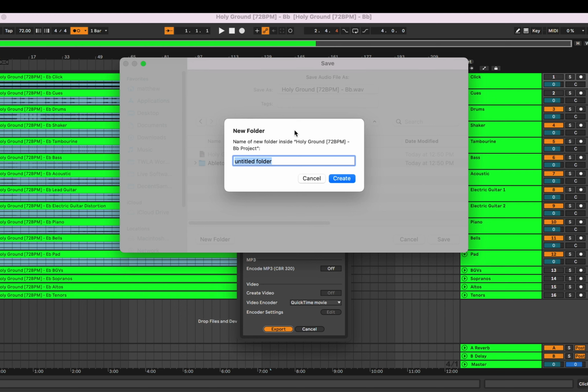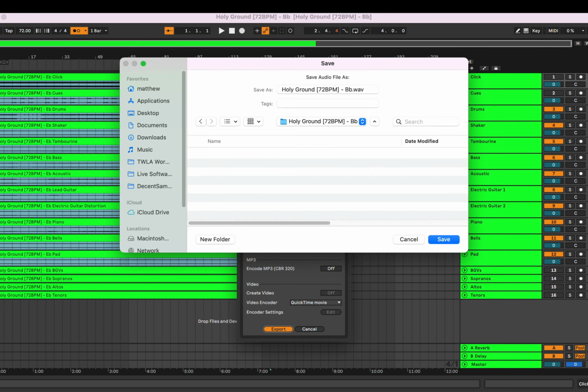Now we're going to put that inside of Ableton Sessions. We're going to make a folder for this, and we'll call this folder Holy Ground 72 BPM B flat. All right, so this is going to be a demo track. So we'll put this TWLA demo track.